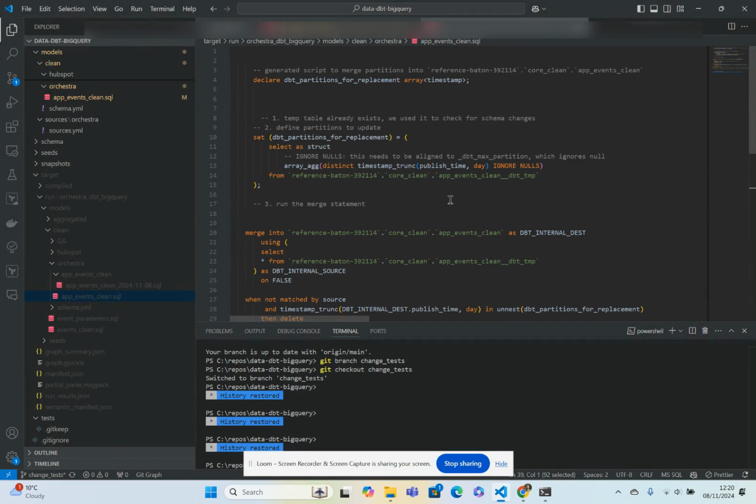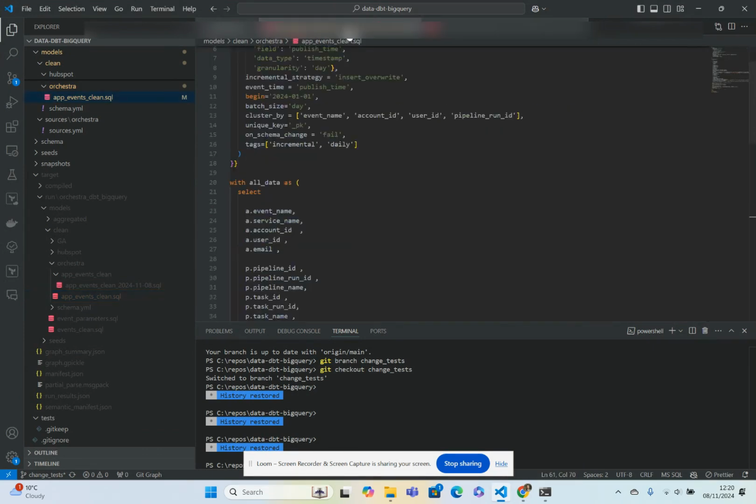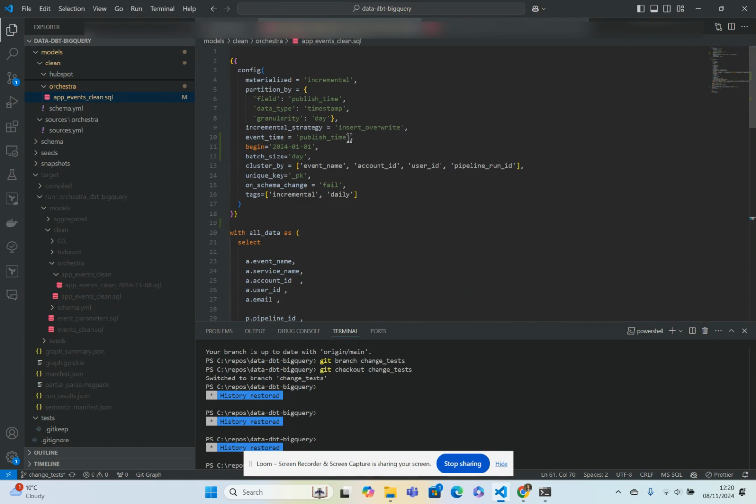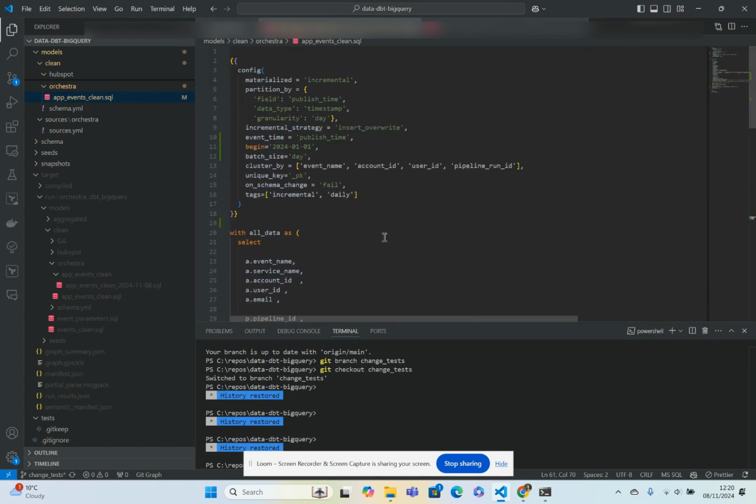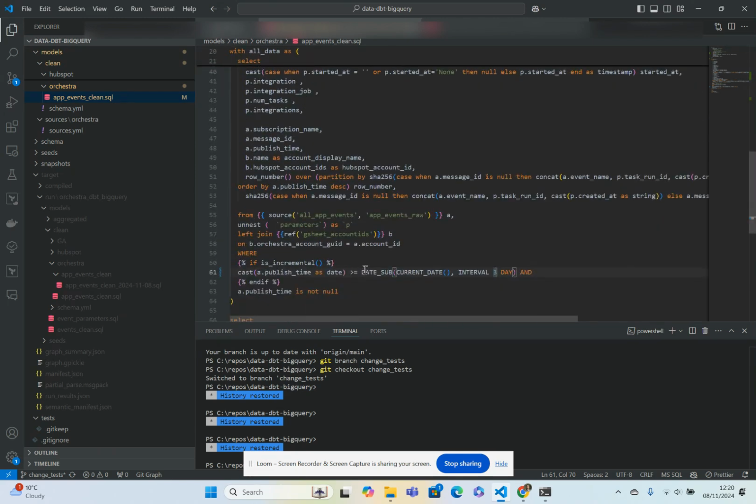Let's take a look at app events clean. SQL's the same. Setting our temp table and cracking on. Apart from in this case, we've explicitly said that the temp table has got to only be the last few days. So, looking at that, I'm still a bit confused because the whole vibe of microbatch is to mean that the syntax is easier, but you're basically doing the same thing.